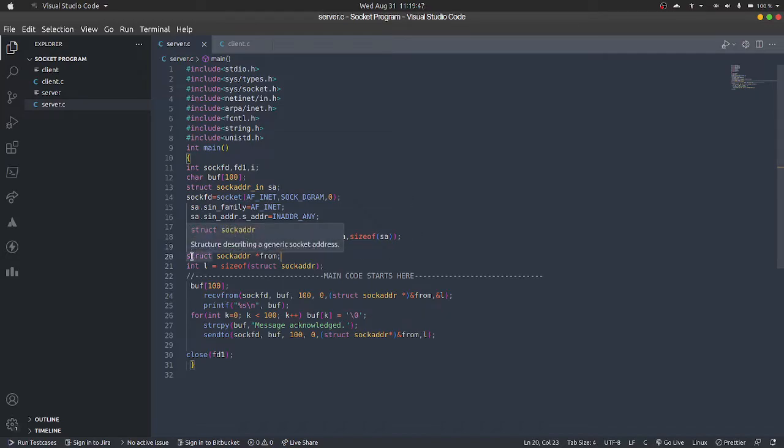successfully. Here one more struct sockaddr pointer is used, right? And we have taken an integer length, which is storing the size of struct sockaddr. This was the syntax that we have already seen in our first video. If you haven't watched the first video, watch it first to understand what these terms basically are, right? So our main code starts here.